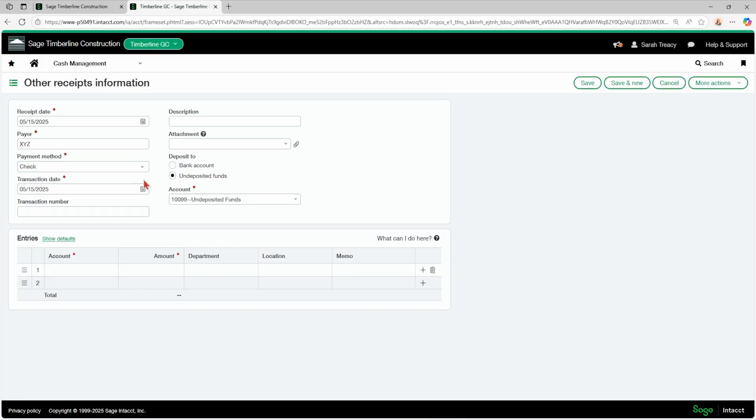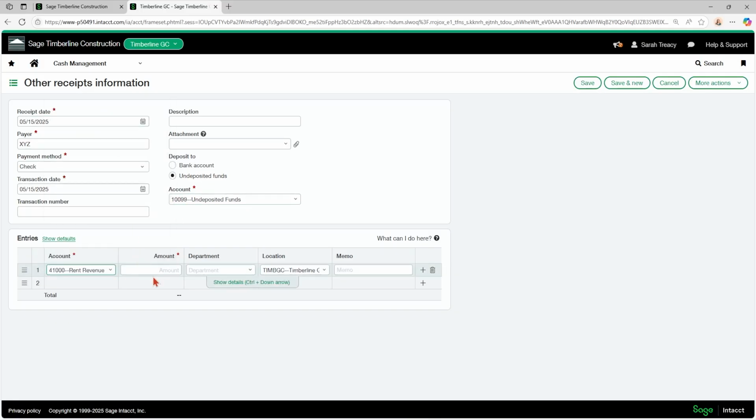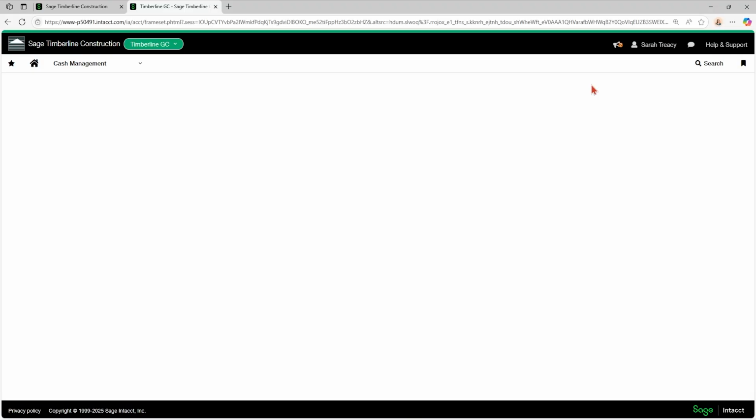So I'm receiving this money. Anything with the red asterisk is required, and I'm going to send it to a rent revenue account, and I'm getting in 8,500. Let me put in a department as well. And location is always required, and that defaulted in because I'm at entity level. So I'm going to save that transaction.